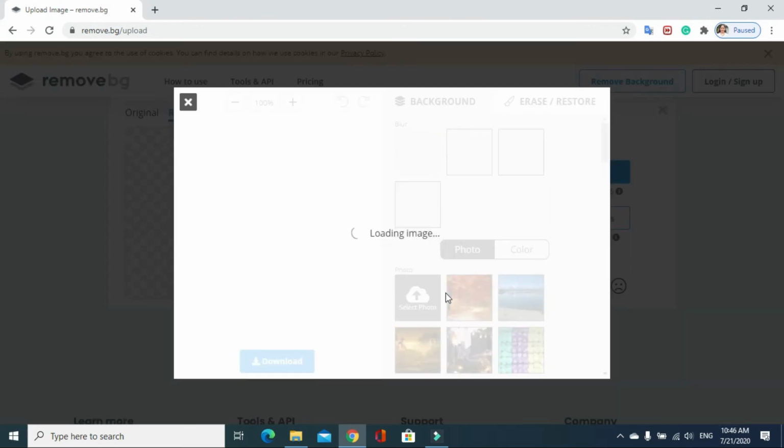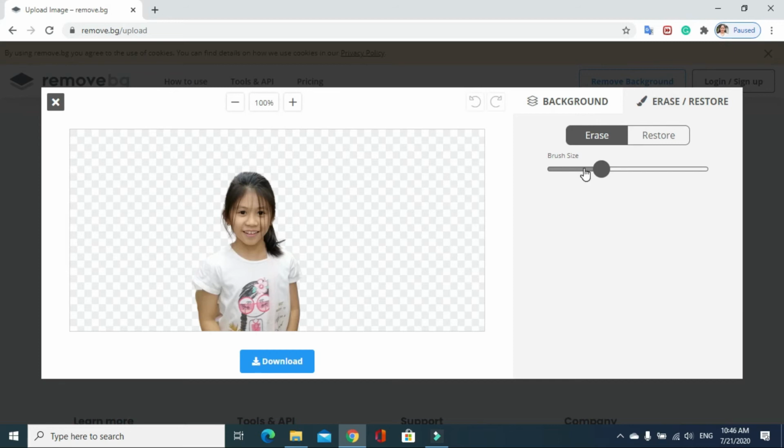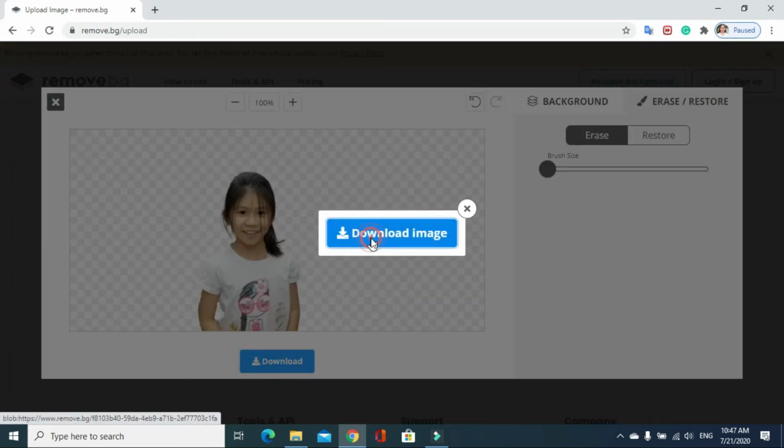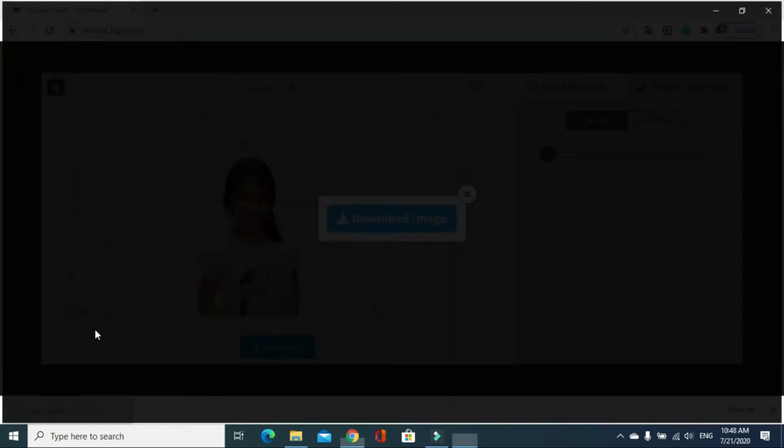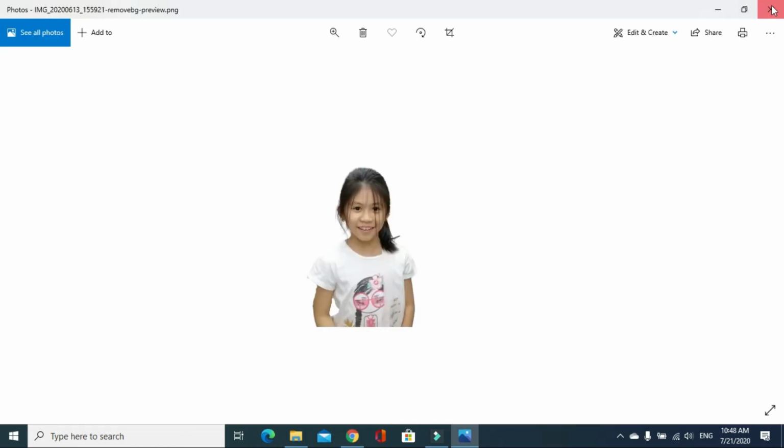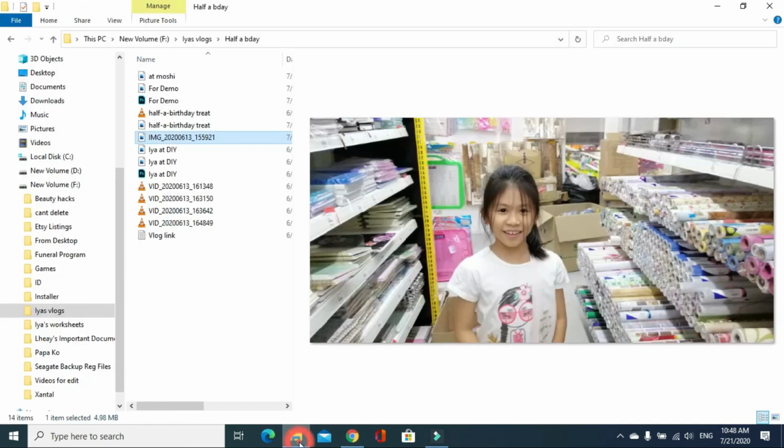We can edit. Okay, so there's an eraser tool. We can erase the part that's not supposed to be there. Okay, that's not so perfect. Okay, that's it. Then you can download the image. Okay, let's open it. So here it is. Let's see from the download.